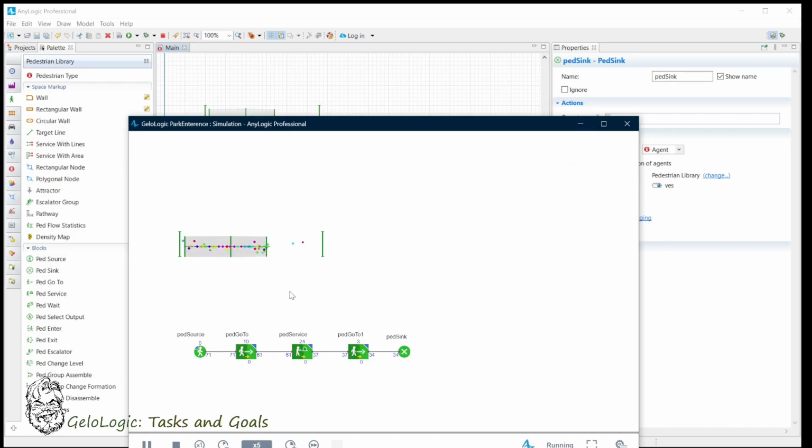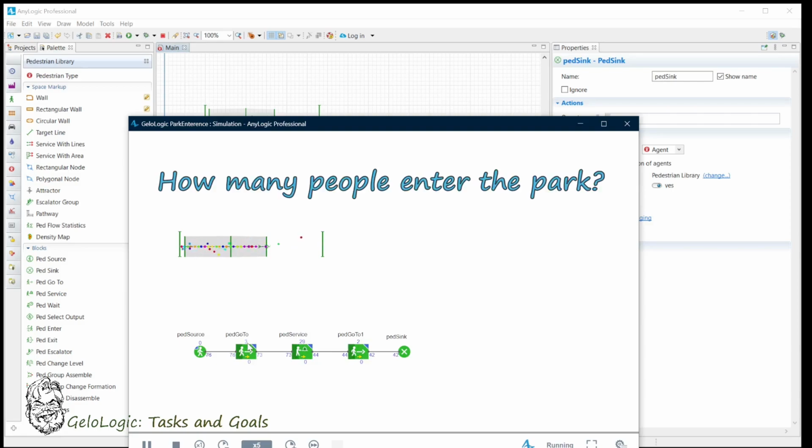For example, we are lucky. Our customer, the park owner, likes our checkpoint model. But he specifically wants to know how many people enter the park. On one hand, you can say, "Oh, I'm done. Just look at this small number near the sink." That's exactly what you're looking for.